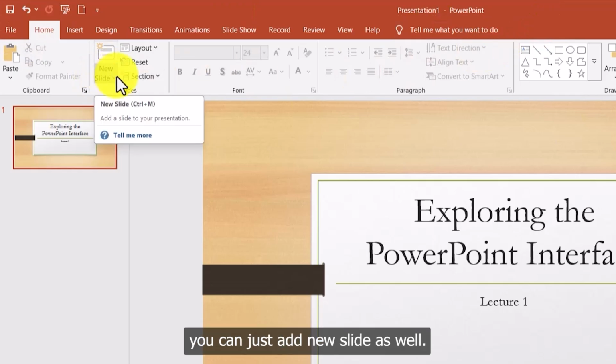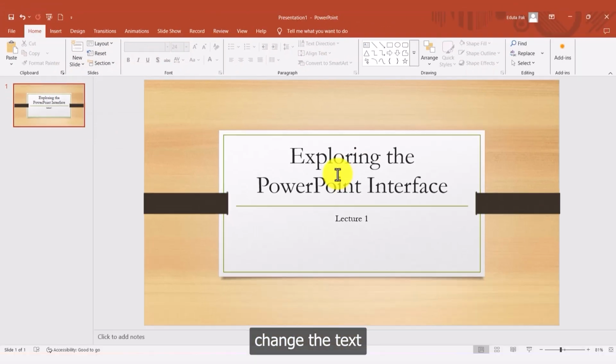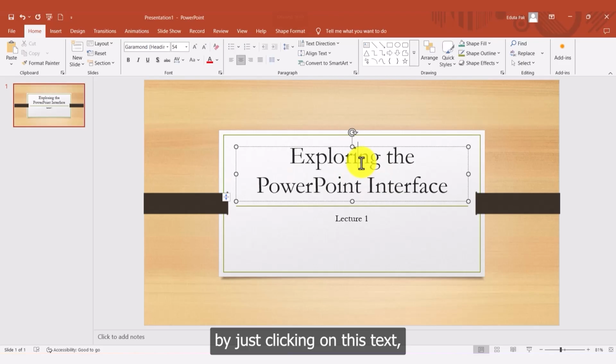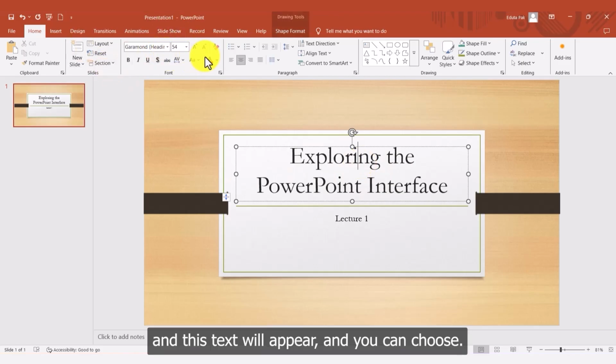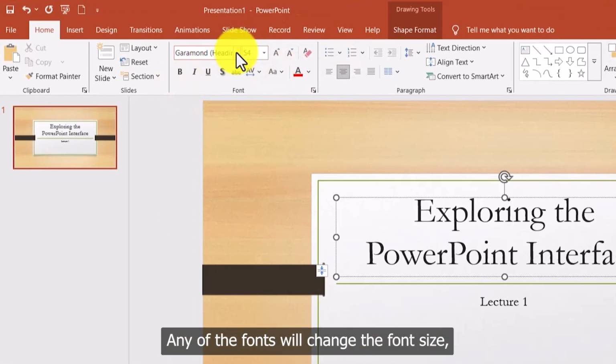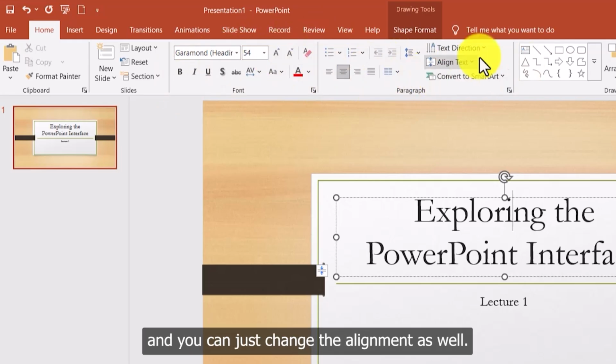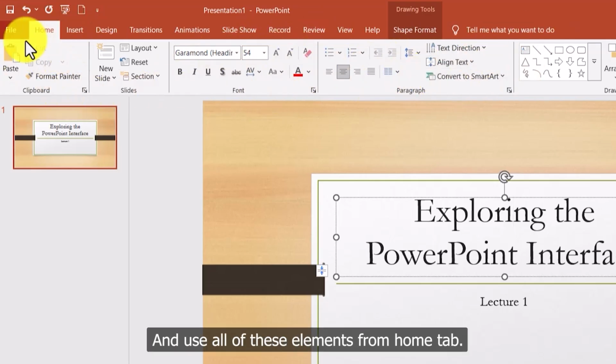You can just add a new slide as well. You can change the text by just clicking on this text and this text will appear. And you can use any of the fonts as well, change the font size, and you can just change the alignment as well and use all of these elements from the Home tab.